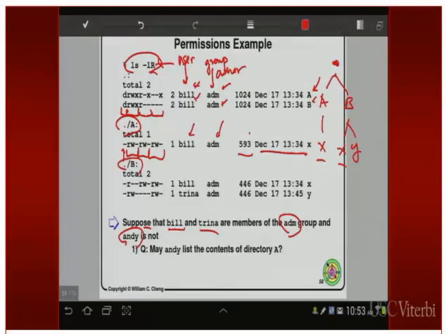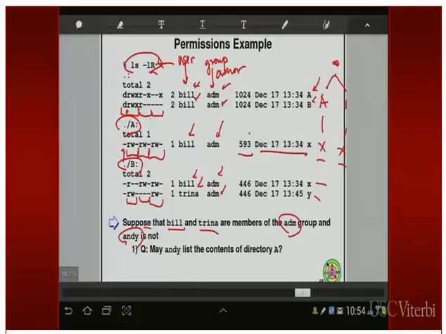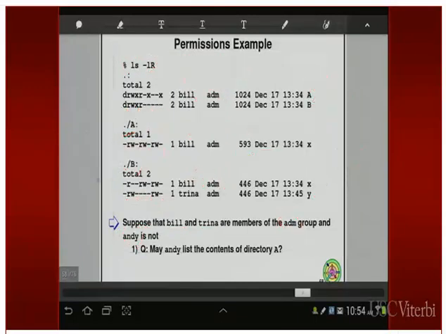In the B subdirectory, there are 2 files, X and Y. X belongs to Bill, and also belongs to the adm group. Y belongs to Trina, and it belongs to the adm group. Their permissions are different in this case. All right, so let's go through this and try to answer some of these questions.